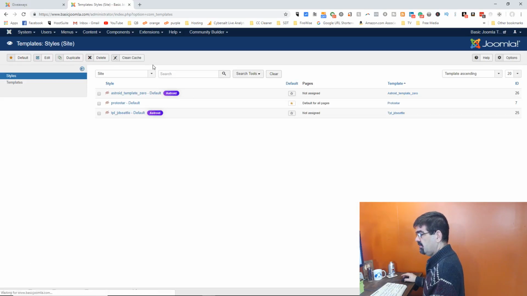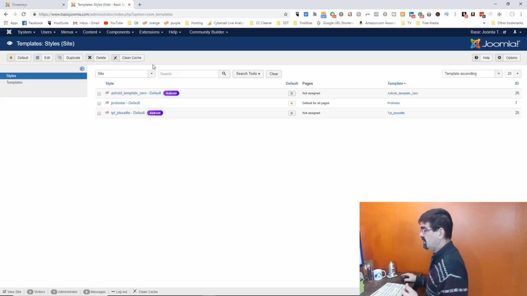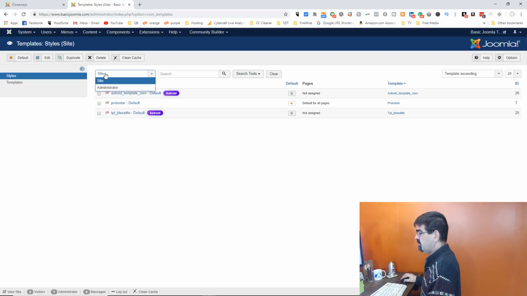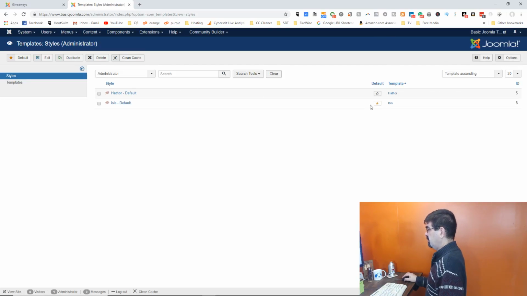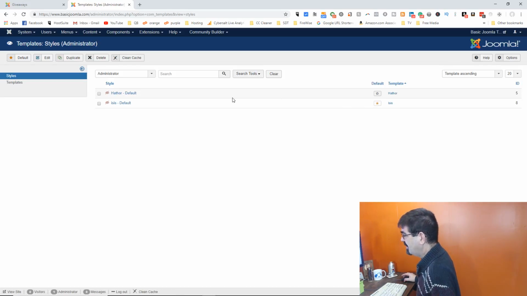Hello Ivor, good to see you today. I think one of the reasons that we do not see more things done with the admin template is because we're so used to going to the templates area and all we see are the templates that are installed on the site. But if we use this drop down here and go to administrator, we now can see the two admin templates available on the site. And as you can see, the default one over here is ISIS. An unfortunate name for a template, but of course ISIS predates the ISIS of the Middle East.